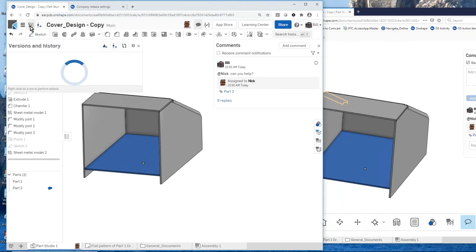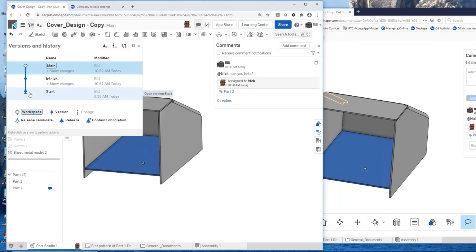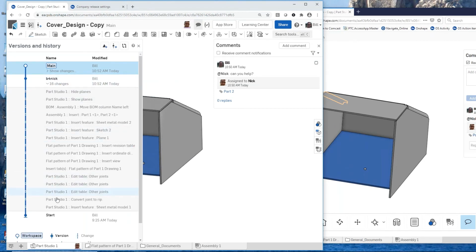So if we look in the history of what we've done, we started out here early this morning or earlier today, and here are all the commands that I've used so far, right, to create the cover and the shelf that we have there.